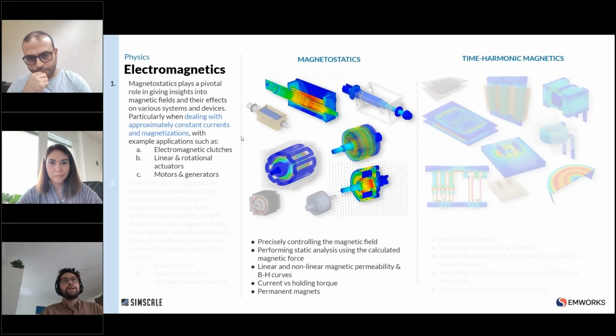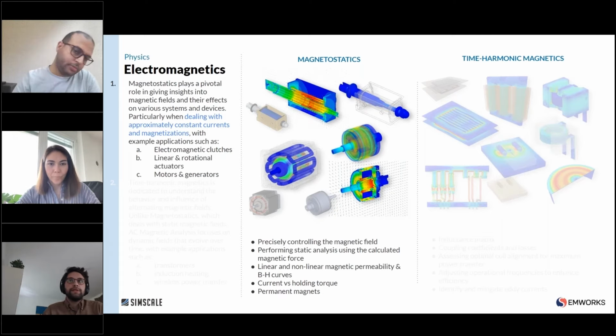So a few months ago, we started by releasing the magnetostatic solver. That was our initial step in the electromagnetics journey of enabling it on a cloud solution. Now, magnetostatics deals with approximately constant currents and magnetizations.